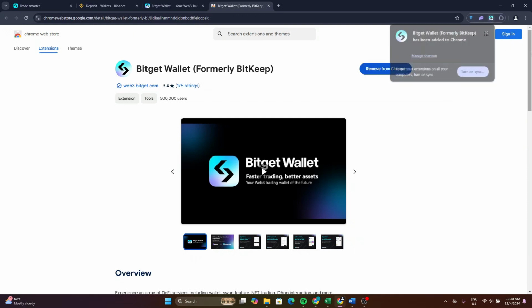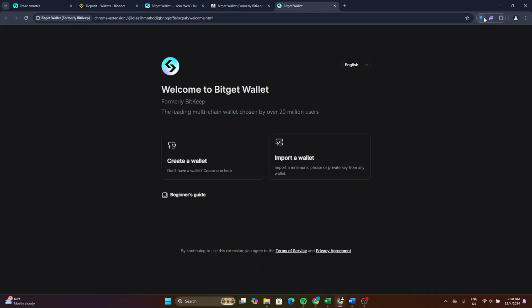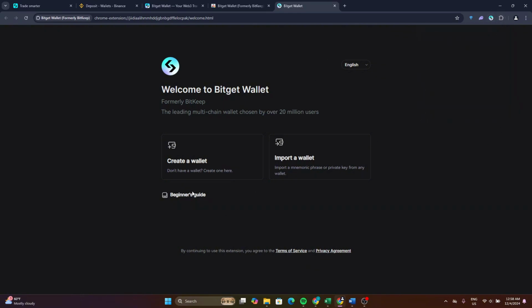Now after that, as you can see, our extension is added to our browser. If you want to show it here in this top bar, just click on manage extension and click on this pin, and it will show you here. Now after that, click on create a wallet, or if you already have a wallet, click on import.